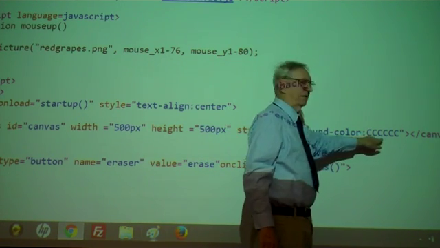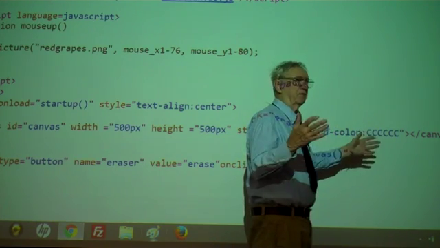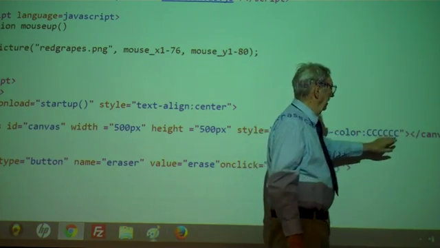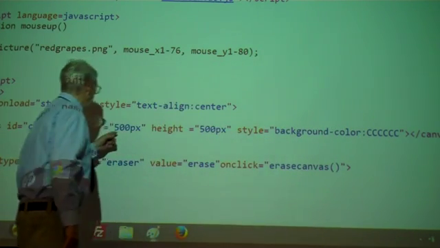It's some kind of a gray because all the characters are the same. So it's the same amount of red, green, and blue, which means you get some gray, bright or dark or something. And then slash canvas says that's it. So that line right there is an important one.